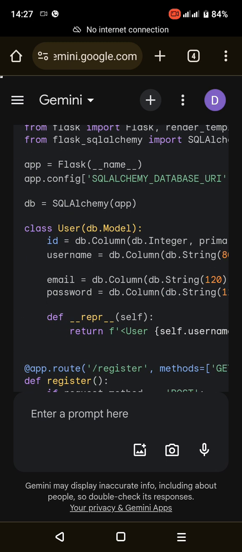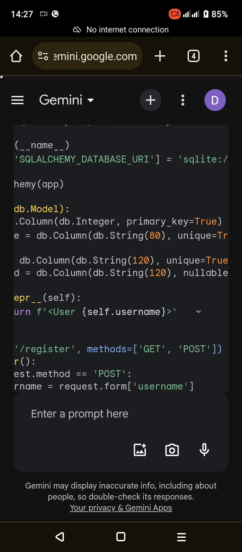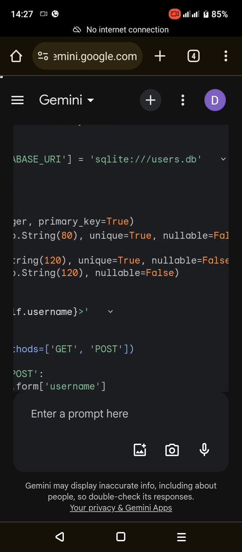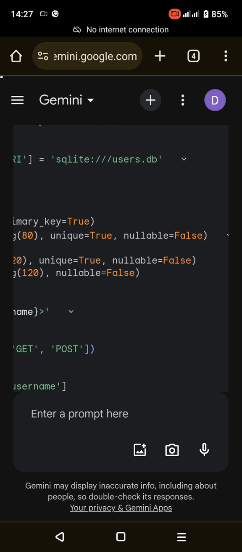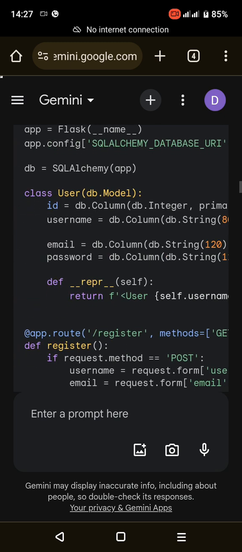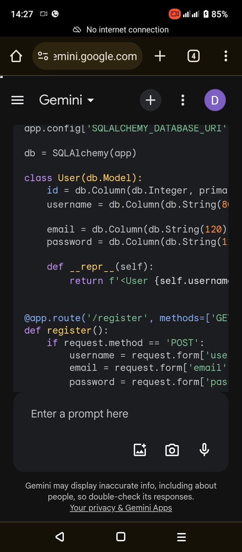Flask app creation: app = Flask(__name__) creates a Flask application instance. The name argument is used to specify the name of the current module, which is important for configuration. Database configuration: app.config['SQLALCHEMY_DATABASE_URI'] = sets the database URI to connect to a SQLite database named users.db. This database will be created if it doesn't exist. Database initialization: db = SQLAlchemy(app) initializes the SQLAlchemy database instance using the created Flask application.